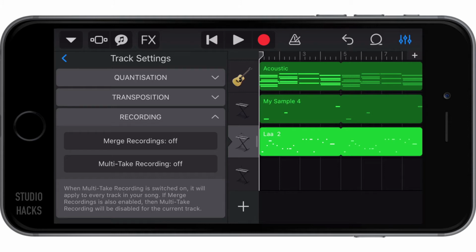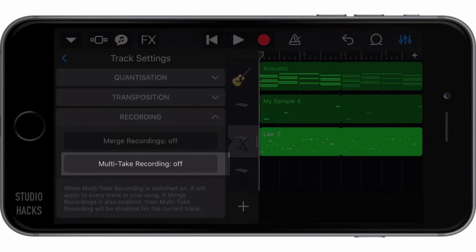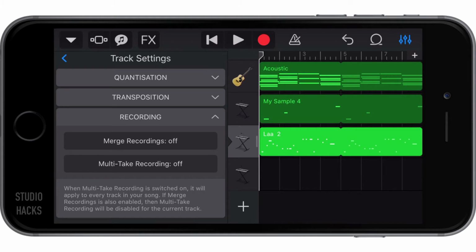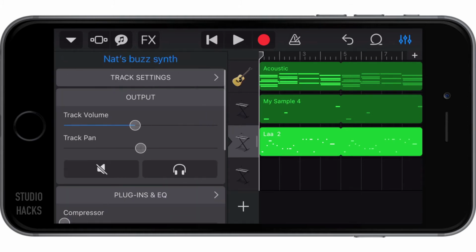We also have this multi-take recordings right here. This will allow you to loop through your song and record different takes. So you can just keep jamming and you can go through 4 or 5 times and it will keep all 5 performances. You can then select the performance that you want to keep, and we'll have a look at that in a later video at how we actually do that. So I'm going to go back out. Those are the track settings.